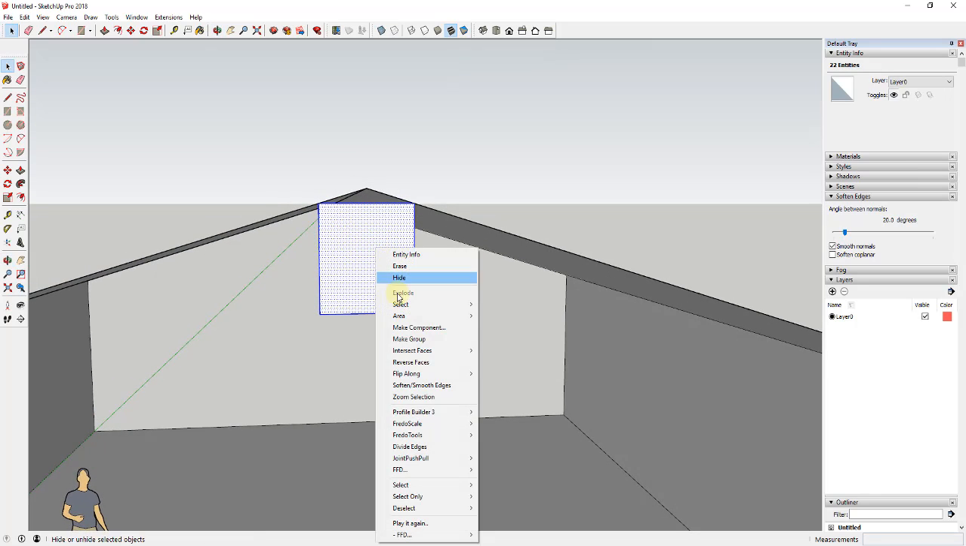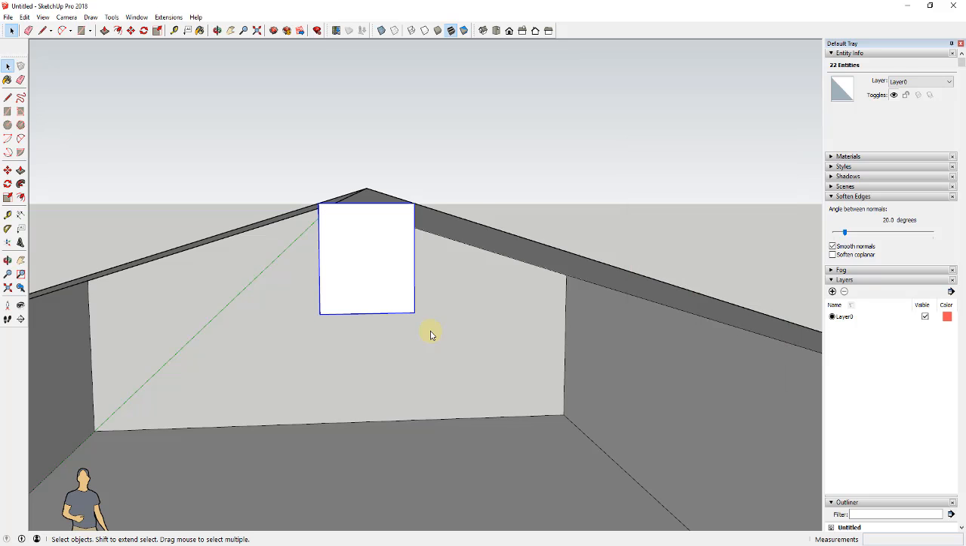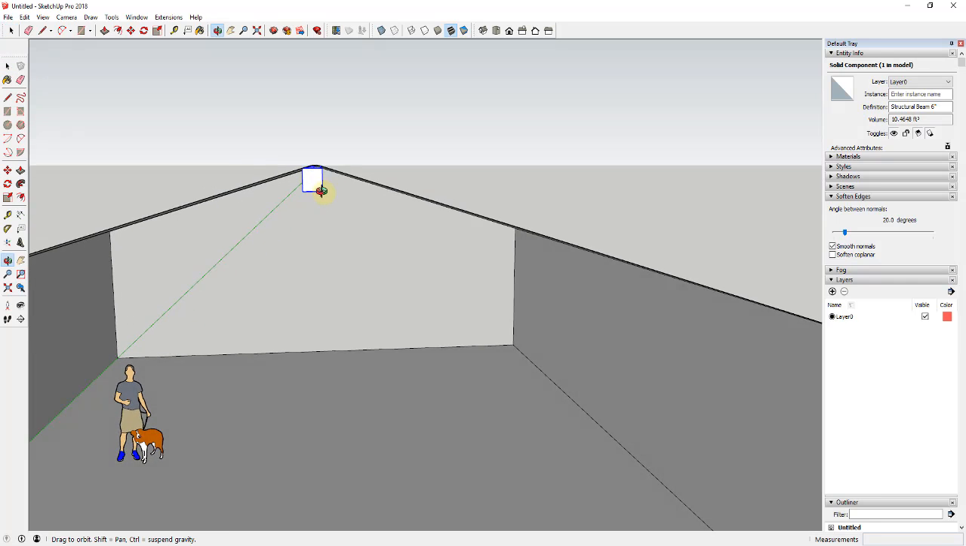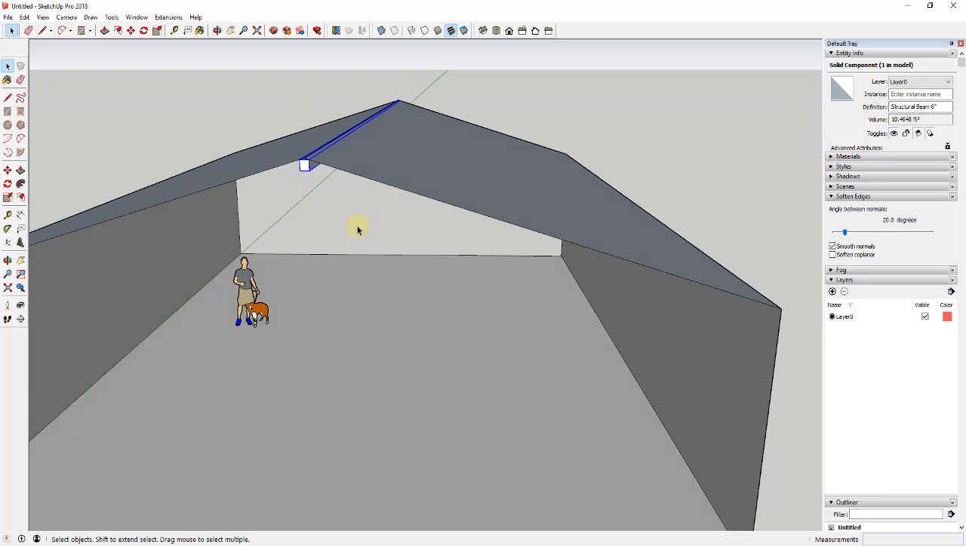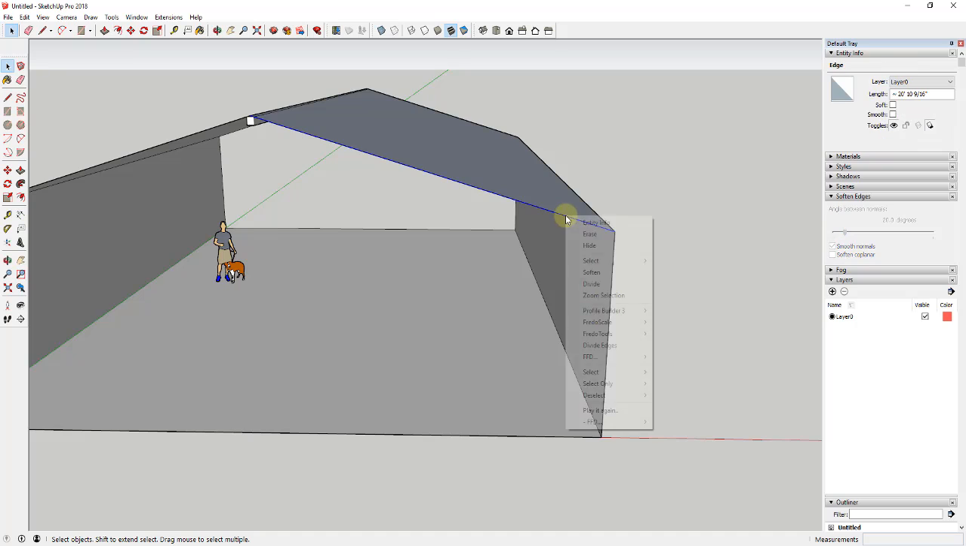Well, what I'm going to do is right click on this and make this a component, and we're just going to call this structural beam 6 inches. And since I made this a component, if I make copies of this and I edit one, the others will change as well. And so what I want to do now is draw a line from this edge to this edge, and then right click on that and divide it. I'm going to divide it into whatever number of segments I need in order to create my supports here. So in this case, I think 6 segments is going to be just fine.